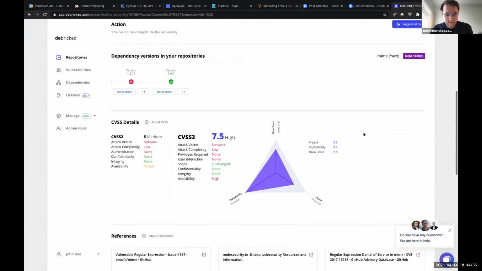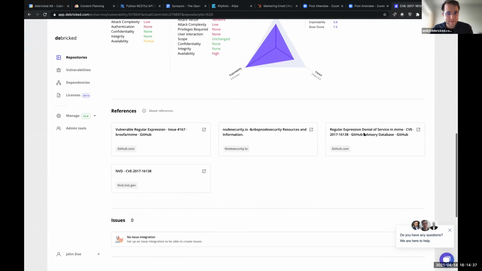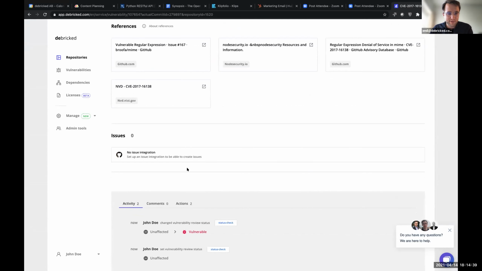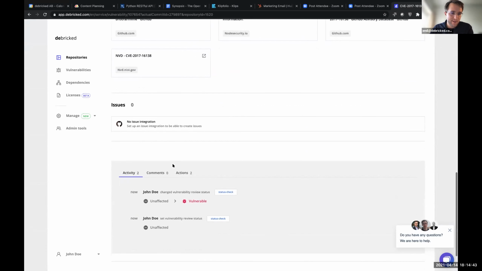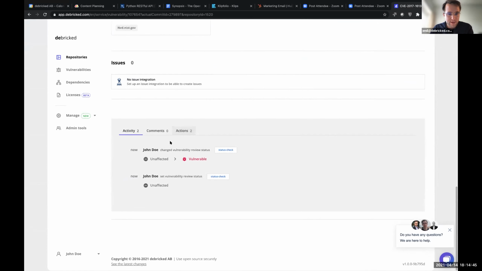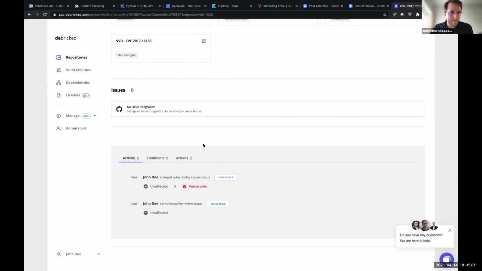Here we can see some details of the CVSS scores as well. If we have any integration to Jira or GitHub for issues, we can see if someone has changed it. As we see, I just took action on it, and it logs that into the activity, so we can track what reviewers of a vulnerability have actually done on this particular vulnerability.